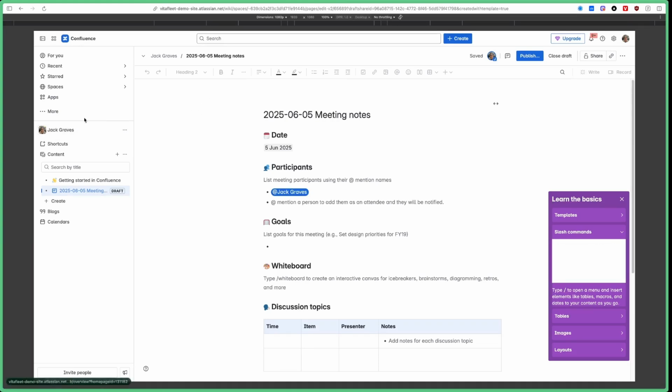So on the left here, you can see it's taken me to my personal space, which is a space that each user has to store information specific to them. Some people use this as a staging area or just a personal space to put any kind of notes that you have as you do your work. So before we get started and create your first space, let's first have a look at the data model of Confluence and how that's structured.